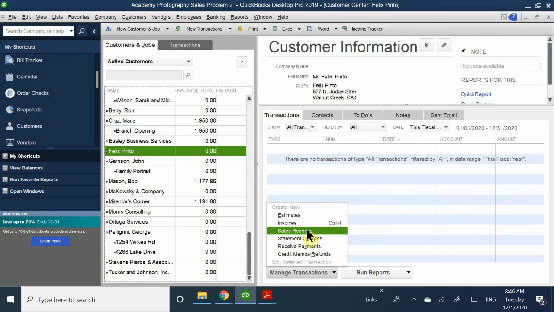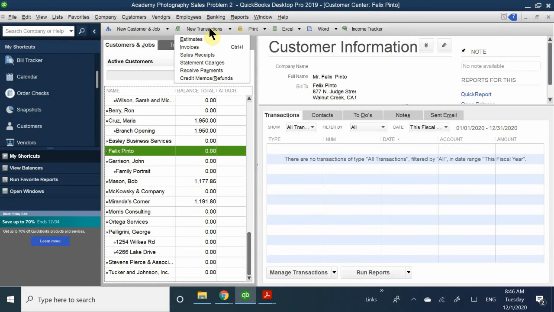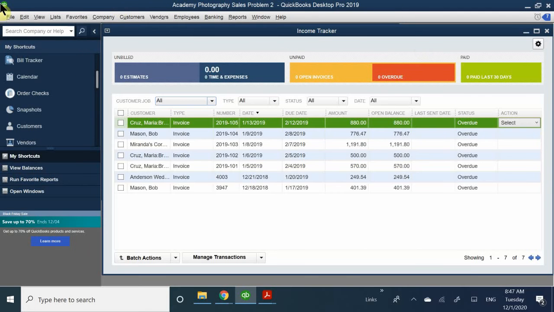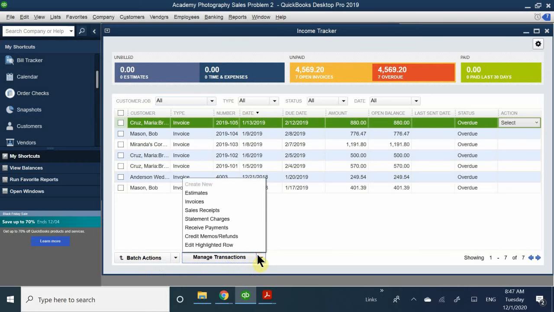What's another way? New transaction. Good. On the customer center, new transaction, enter sales receipt or sales receipt. Okay. Now there is one more: the income tracker. However you get to the income tracker, you could do the icon bar, or on the customer center, manage transactions, and you should be able to have a sales receipt.